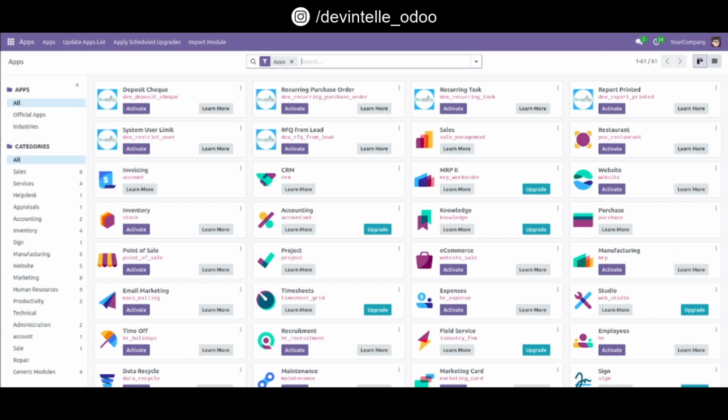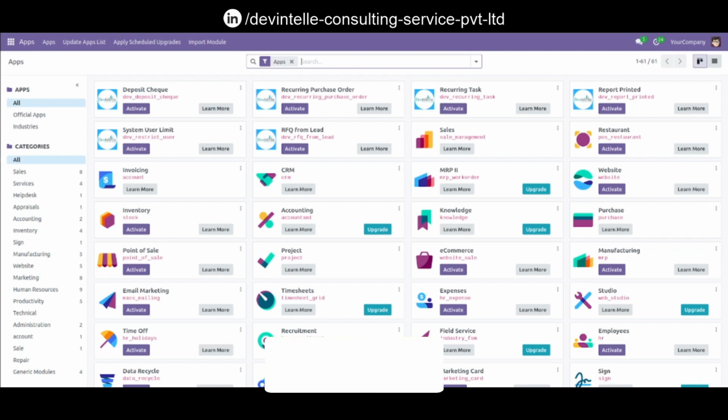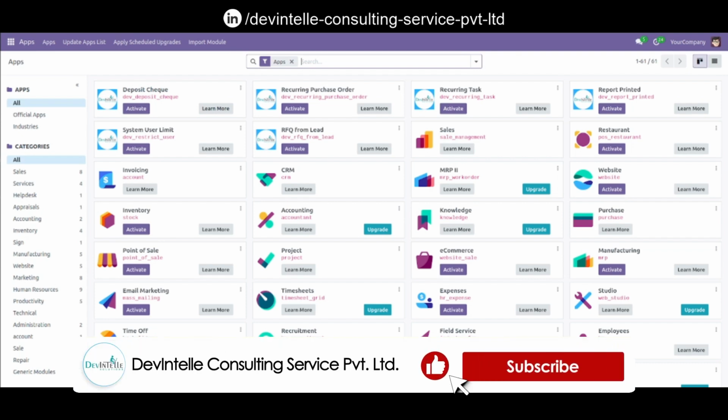In Odoo, the printed option is not available to see after printing a PDF report in sales, purchase and invoicing. But using our app, you can easily see the printed option after printing the PDF report. So let's see how it works.